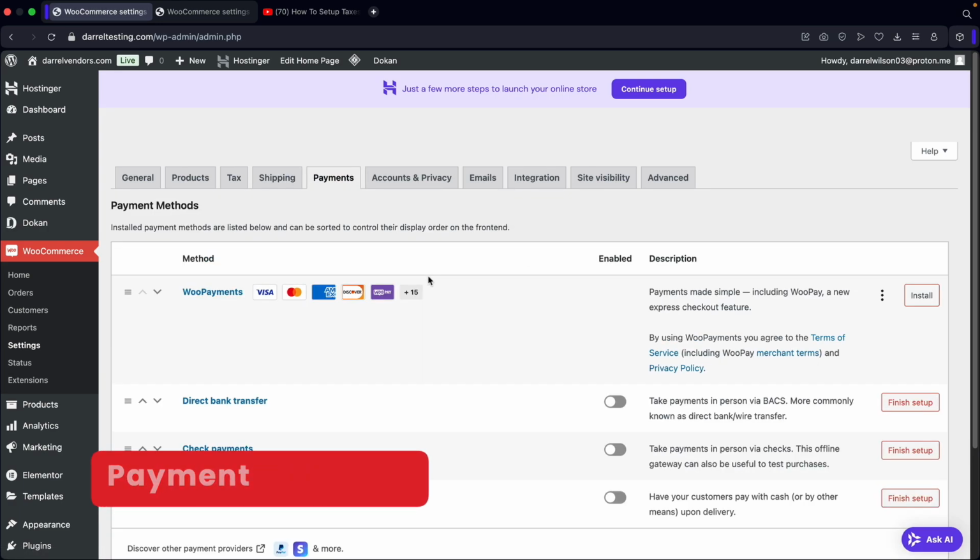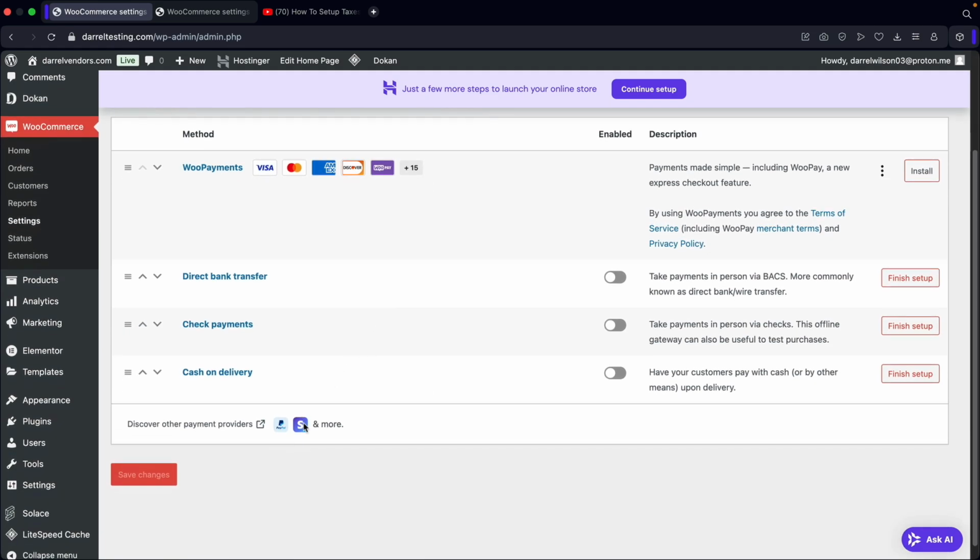Now, I do recommend two payment gateways. You can use Stripe and also PayPal. So over here, let's go over here to plugins and click on add new.